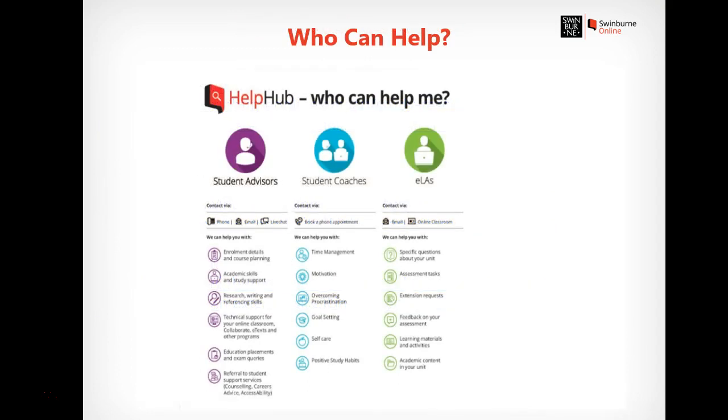Finally, who can help? So we've got lots of people who can help, and I've alluded to the student advisors a lot, and you'll probably hear from the ELAs. Please contact the student advisors. They're the best people to talk to. They are amazing people, and they can help you through lots of different issues, and I've listed some of them there. And we've also got our student coaches. They're fantastic as well, and I know they've got some workshops that are coming up, so keep an eye out for them, because they really help you with time management, goal setting, and really getting those study habits in place. So keep an eye out for those tutorials that they're going to run soon.